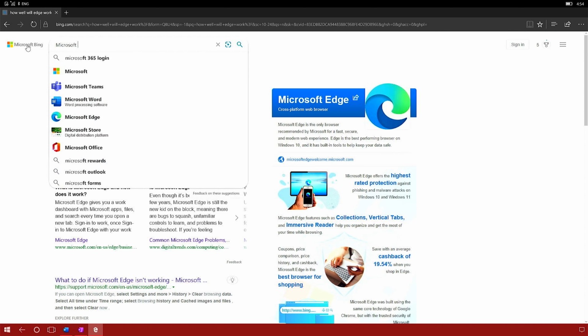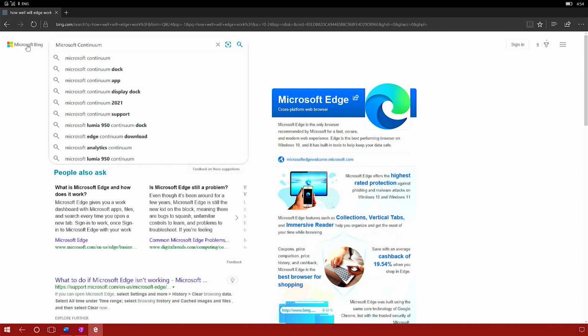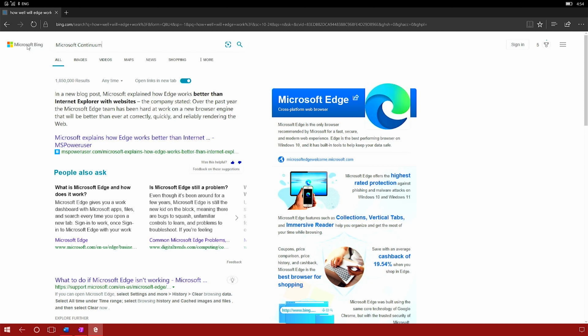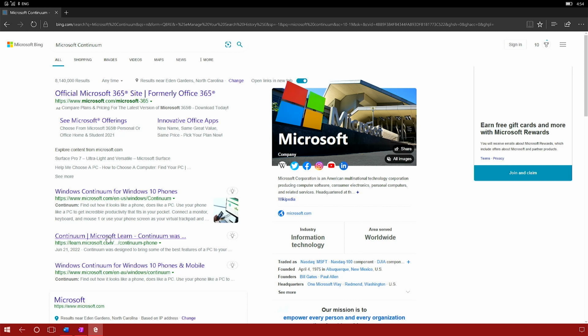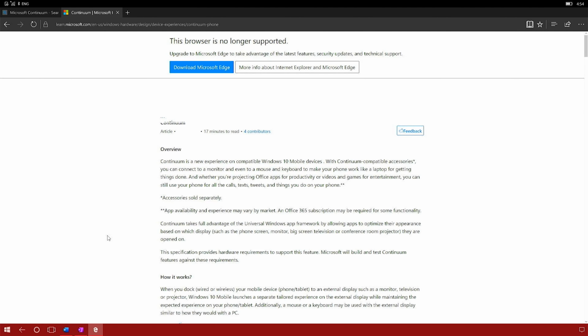Now let's actually look for something like Microsoft Continuum and see what we can find here. So Edge is somewhat usable still in Windows 10 Mobile. It's just that you will find at some sites it doesn't work very well, and you'll actually get notices that it doesn't work very well. So here we're going to Microsoft's page, and lo and behold, we have an issue. This version is no longer supported. So how can we address this, Microsoft? We need to address it.